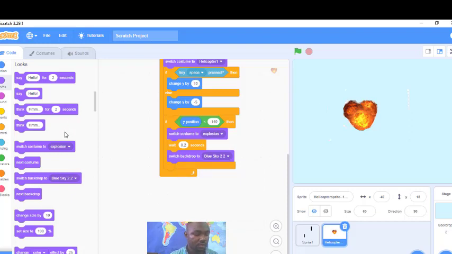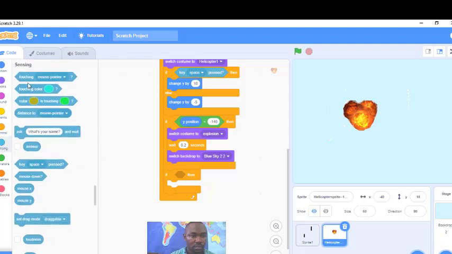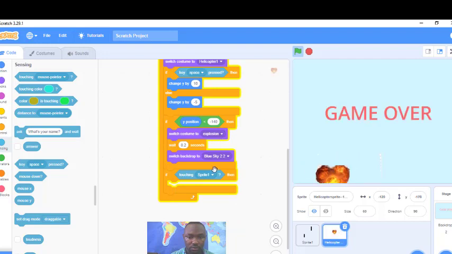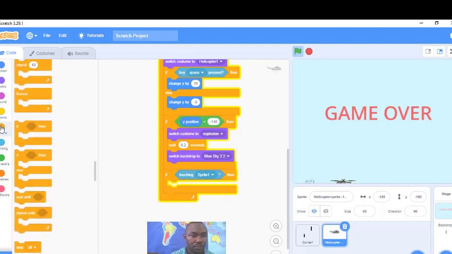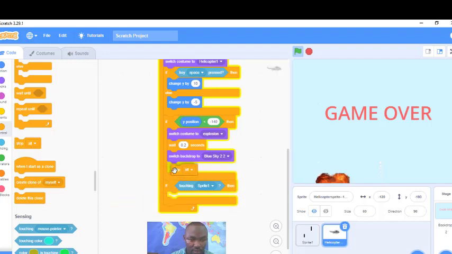Then another one we repeat is if touching sprite 1, if it touches any of these sprites, so I'm going to repeat this. Go to sensing, touching. So if it's touching sprite 1, look at that, it explodes. Okay, so once it explodes, something is supposed to stop the game. So I'm going to go to control and say stop all.